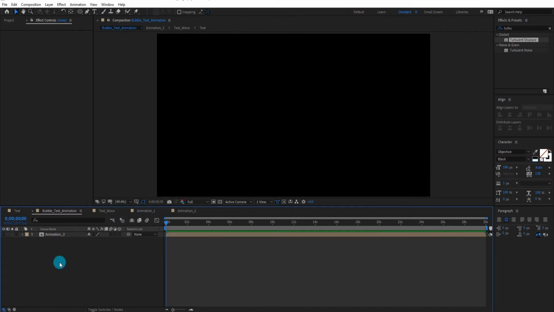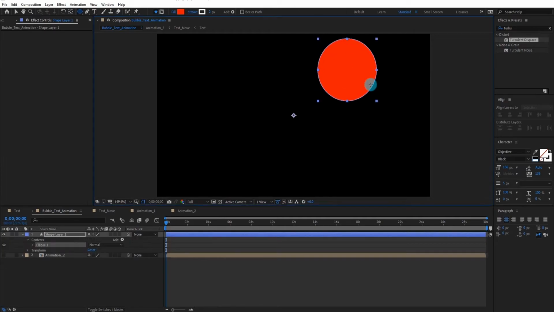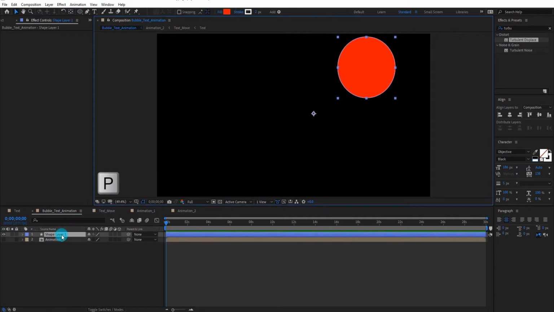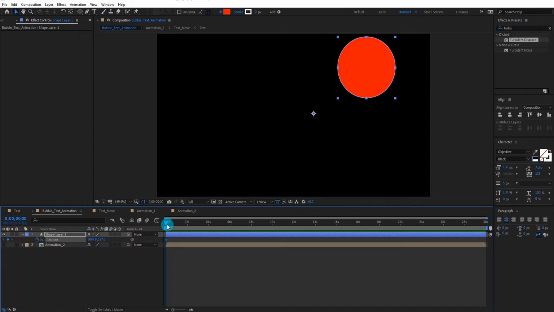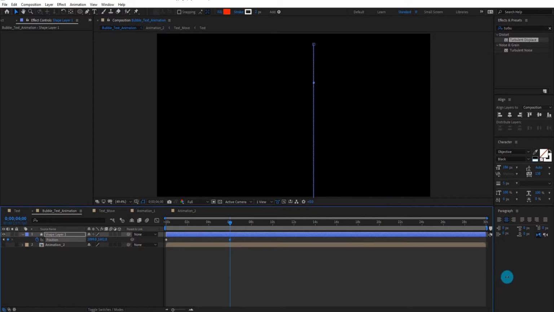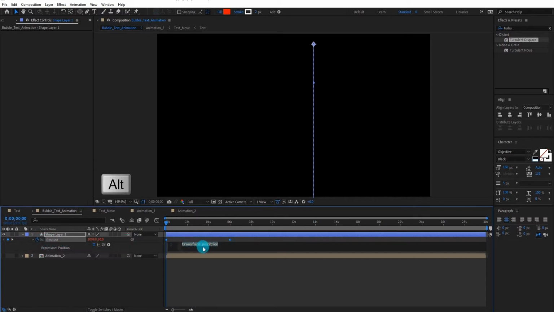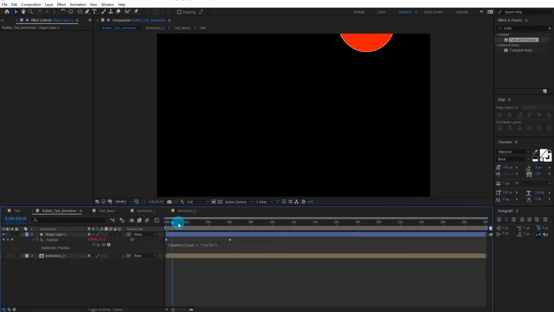Hide the composition, and draw a circle like that. Now press P for position, add keyframe and change position value up to down. Alt-click on stopwatch, and type this. Our infinity loop is ready, let's see.